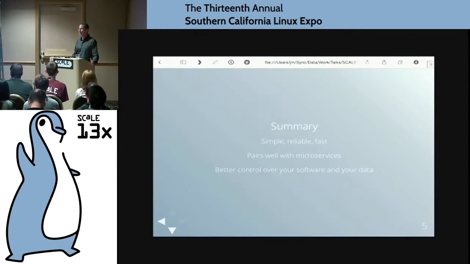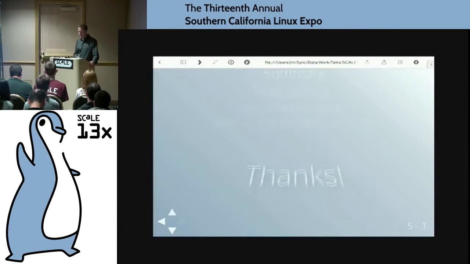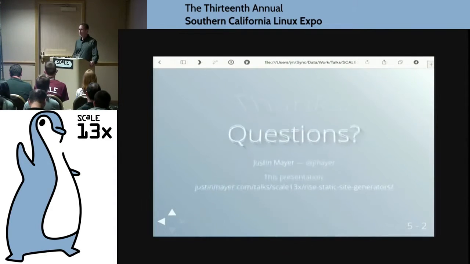So, in summary, the reason why I like static site generators: they're simple, they're reliable, they're extremely fast. They pair very well with this growing trend towards microservices. And more than anything else, and this is the overriding theme, you have better control over your software and your data. Thanks very much for listening.